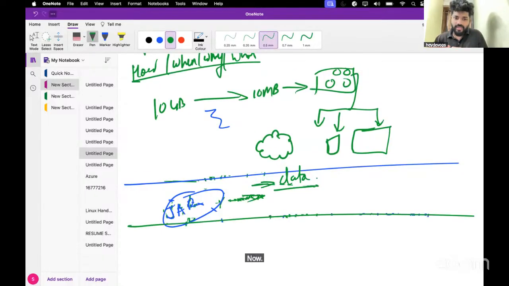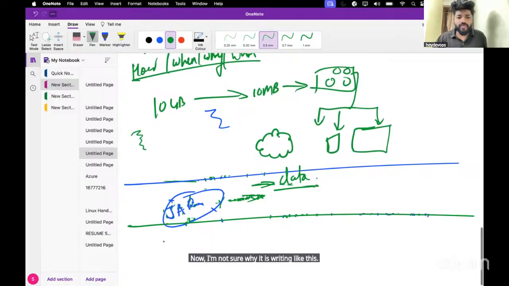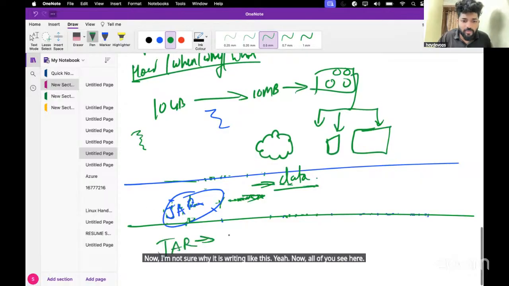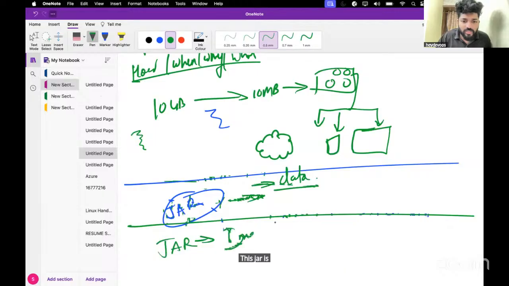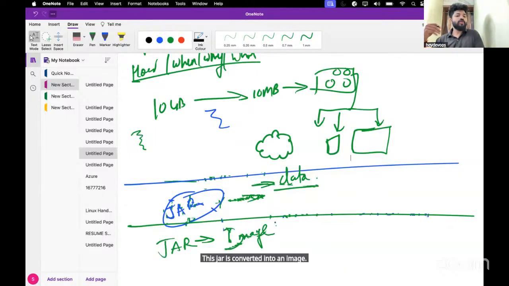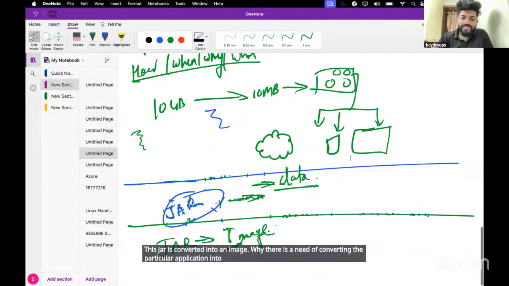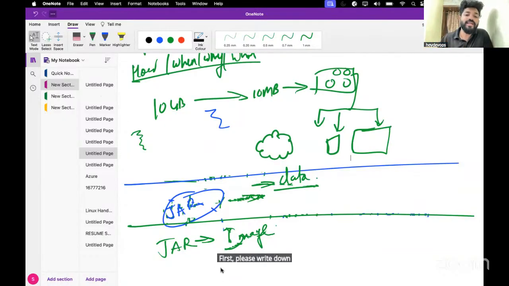Now, I'm not sure why it is writing like this. Yeah. Now, all of you see here, this jar is converted into an image. Why is there a need to convert the particular application into an image? First, please write down the disadvantages of jar.